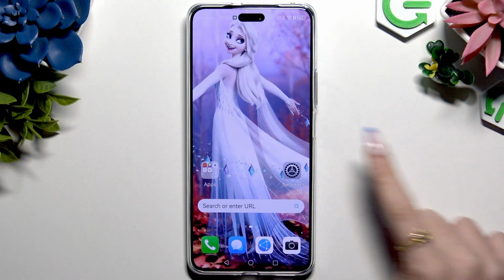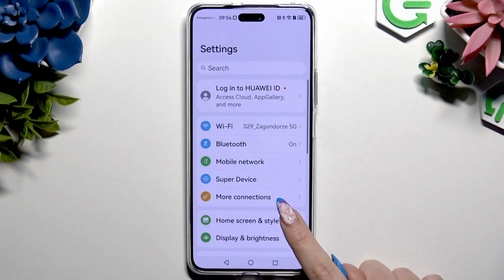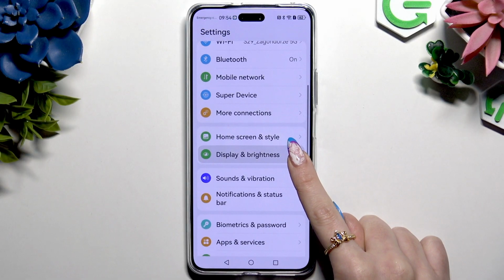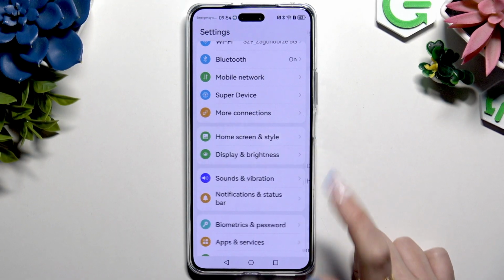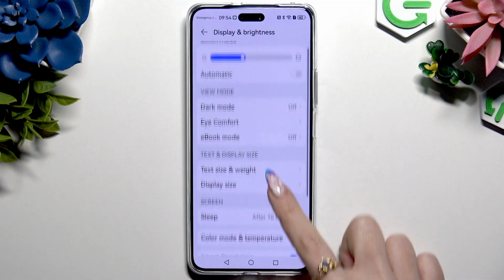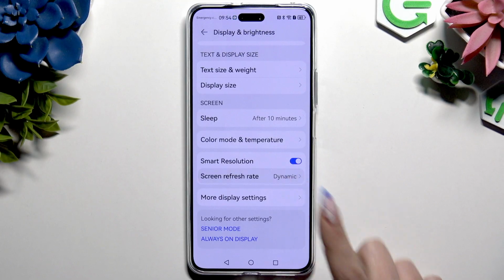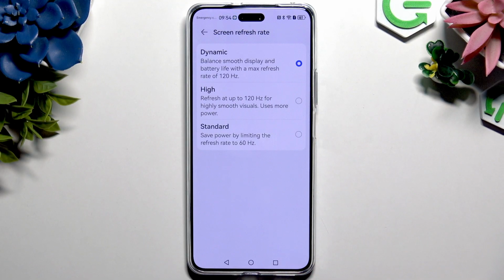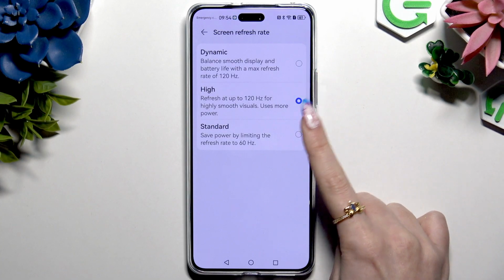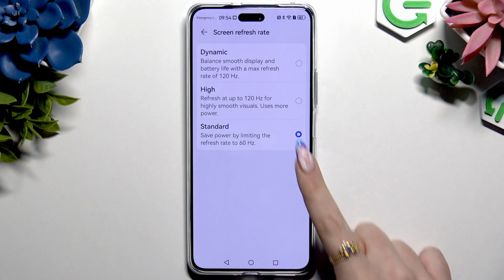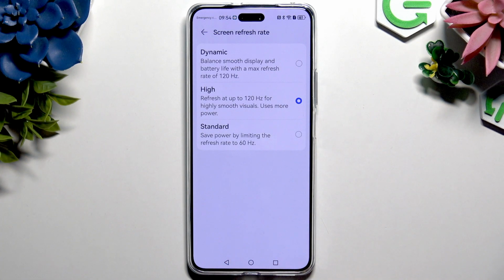All you need to do is go into settings and scroll a tiny bit to click on display and brightness. Now scroll again, this time to click on screen refresh rate, and apply one of those by simply clicking on it: dynamic, high or standard. When you finished, go back.